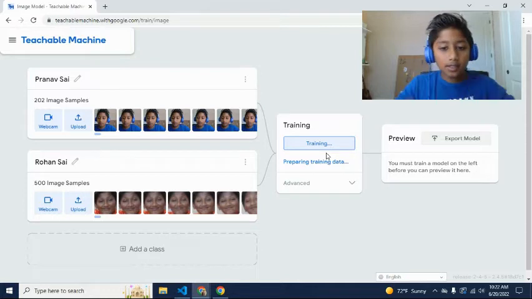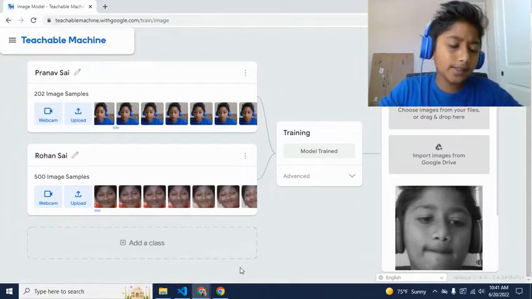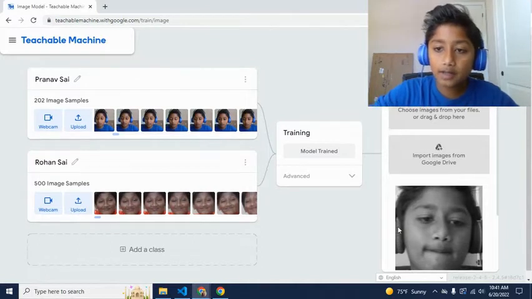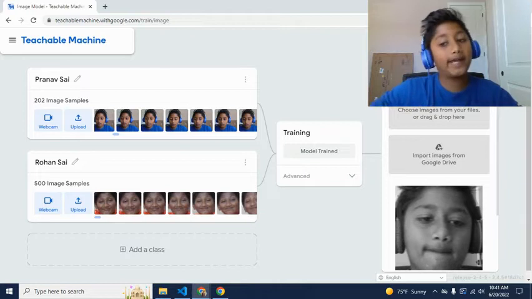All right, so this is going to take some time, so I'll get back to you when it's done. So our model is finally done training, and it didn't take that long, about 3 minutes. And you can see that we have this preview page of the model. So let's actually test this model before we export it and then use it in our program.